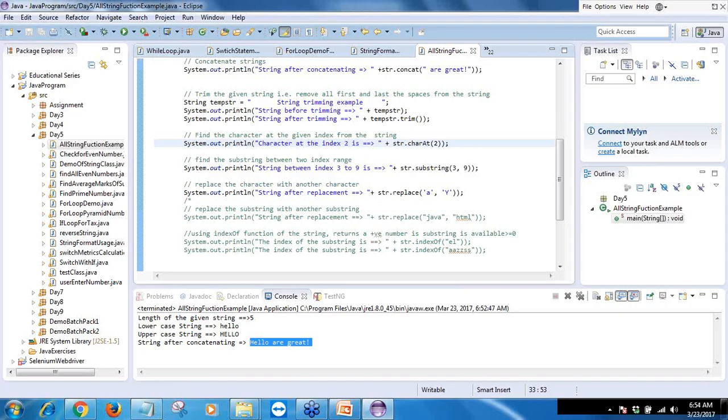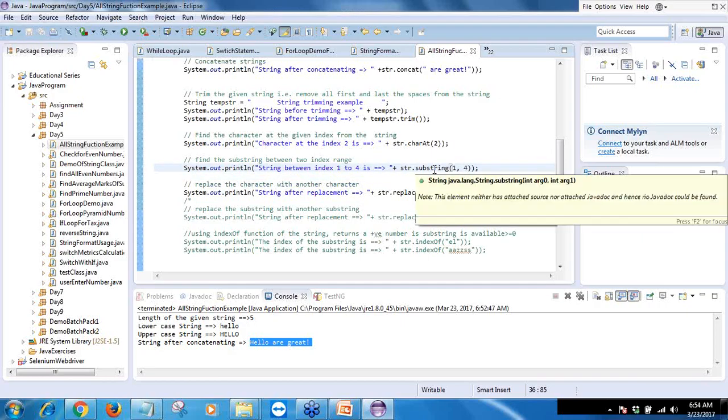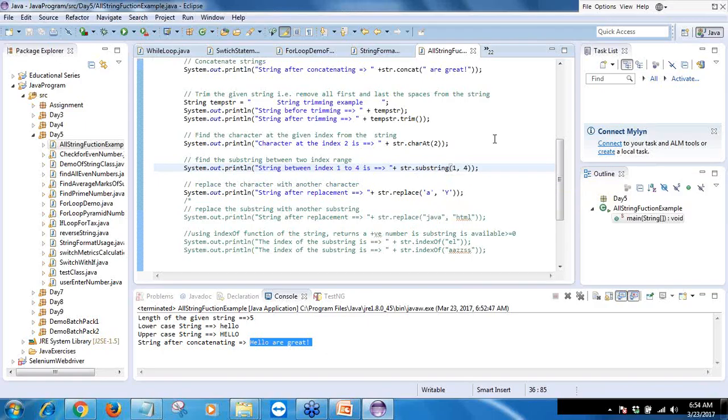Now, if I want to find out the substring between, let's say, index 1 to 4, I want to extract the substring between 1 to 4. So it will return me the characters which are identified from position 1 to position 4.